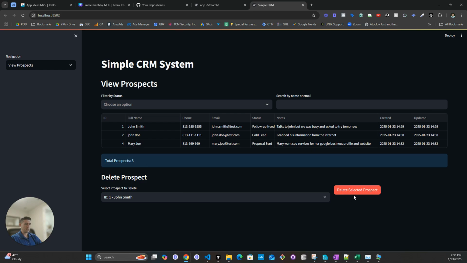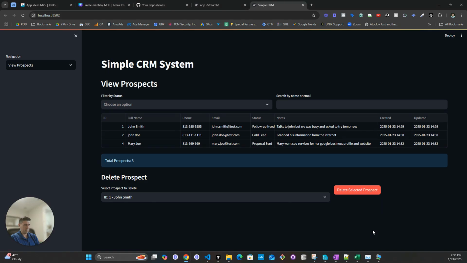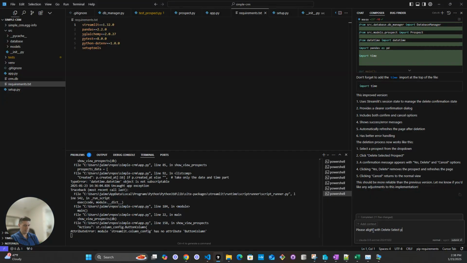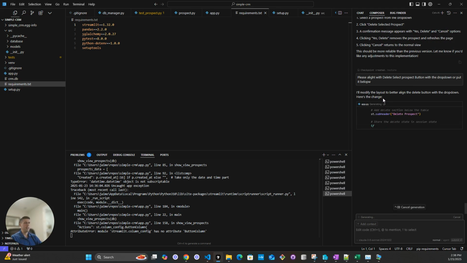Okay. Please align the delete selected prospect button with the drop down or put it below. You even have typos there. Let's see what it does. We're going to go instruction by instruction.